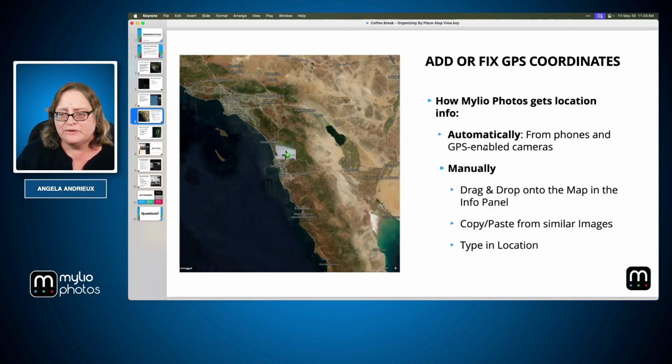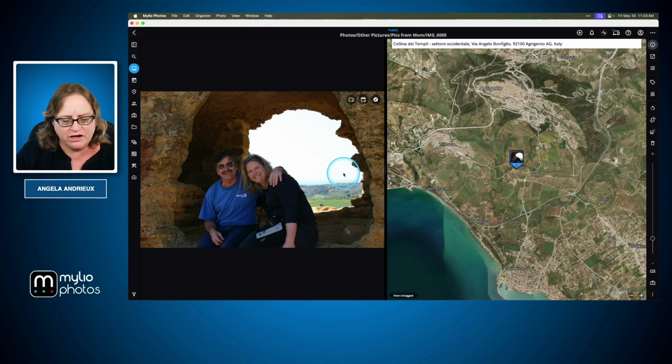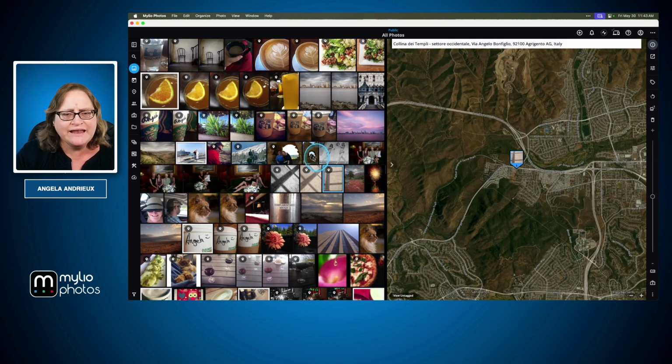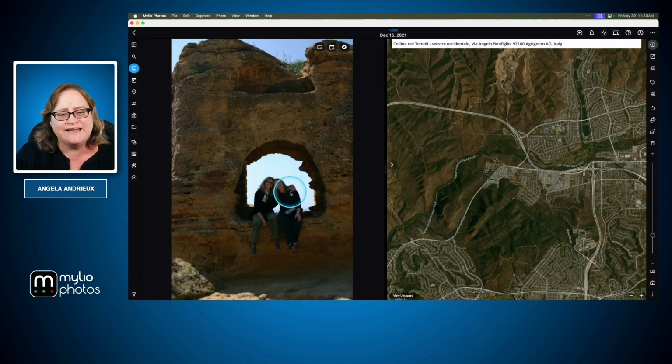The other thing we can do here is copy and paste from a similar image. So let me go back over here. I'm going to go back to my grid view. And here's another picture, same place that I just had that picture with my dad. Here's one I have with my mom.